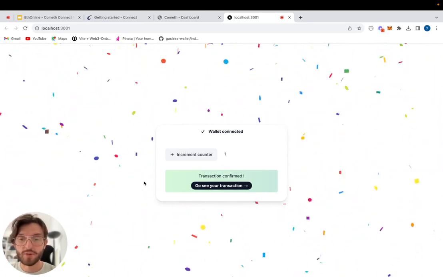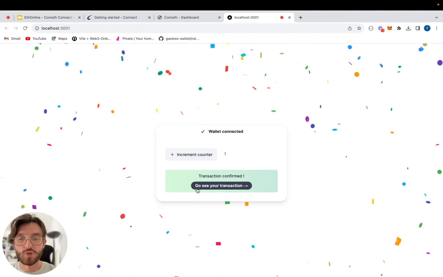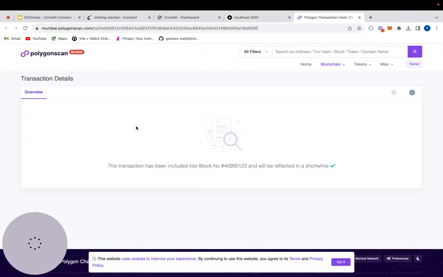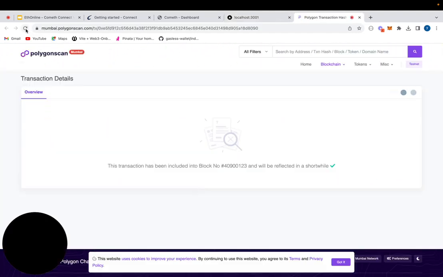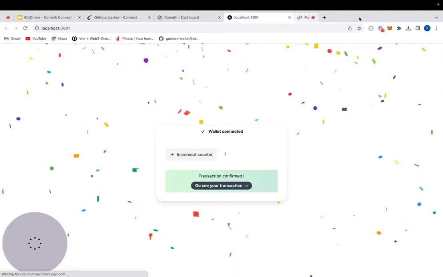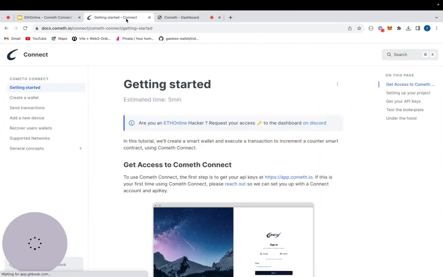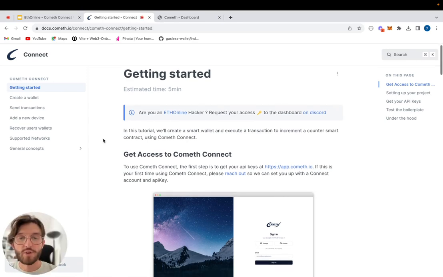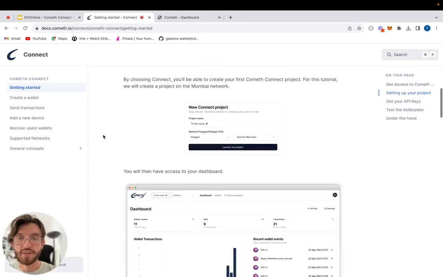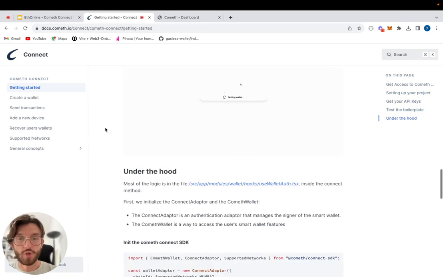And here it is. The transaction has been executed. I'm going to wait a bit for Polygonscan to index because it takes a bit of time. But we should be able to see the data regarding the transaction. And here it is. So that's a small overview of the tutorial. If we go back to the documentation in the getting started, you will have a small description of what I just did with all the steps and a small video.